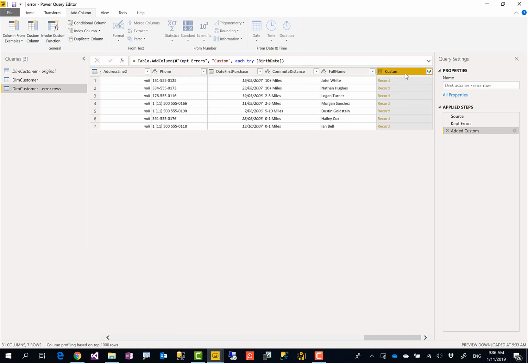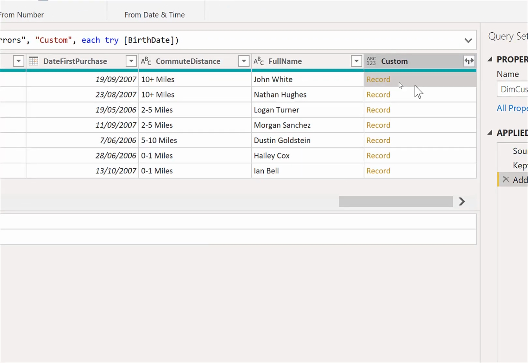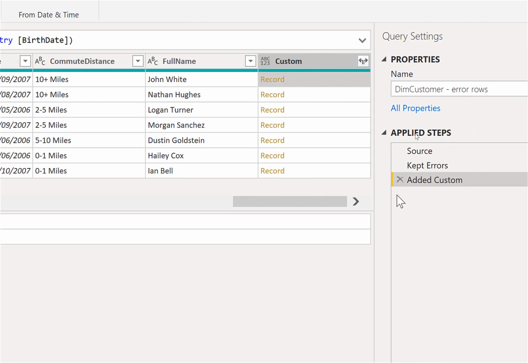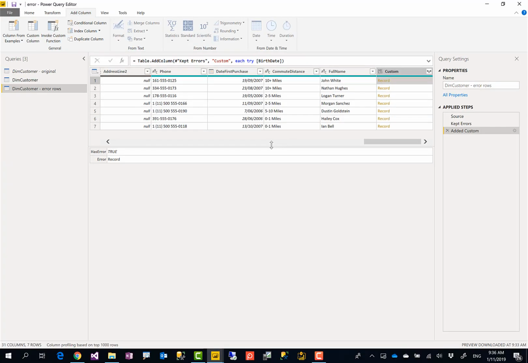Now you can see that this custom column has a record; it doesn't have an actual error, it has a record. But when I click on the record, and don't click on the record itself, click on a blank cell, because if you click on a record, it will add an extra step and navigate to that record. You have to delete that step after navigating to it to go back. So clicking on a blank area in that cell usually is better.